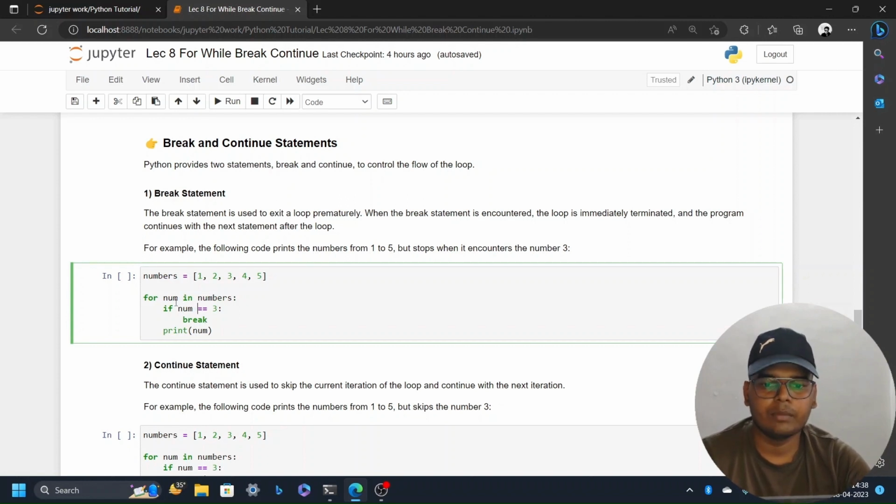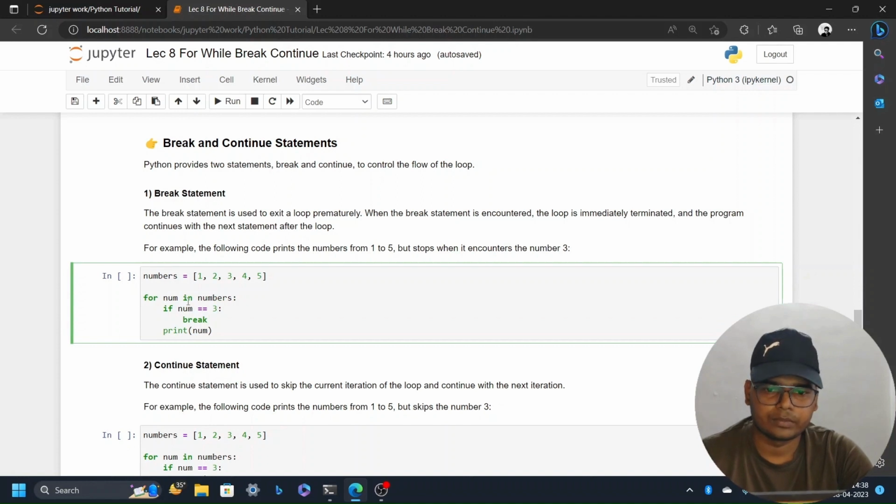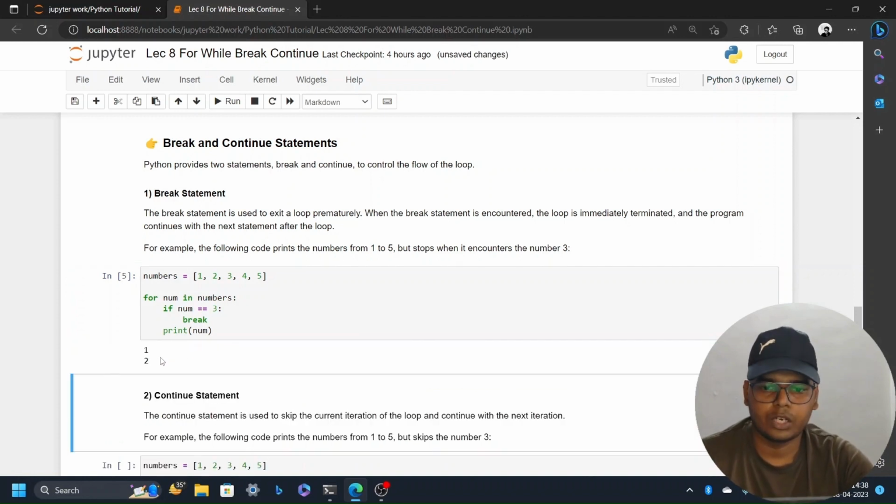The first time, when num is equal to 1, you can see num is not equal to 3, so it will not execute this code block. That means the break statement will not be executed, so it will print num equal to 1. When the for loop runs the second time, num will be 2, and again the break statement will not be executed, so it will print num equal to 2. But the third time, when num is equal to 3, this condition is true, so the break statement will be executed and this time the for loop will be stopped. So this will print the values 1 and 2 only, because after 3 the for loop is broken. If I run this cell, you can see the output is 1 and 2.